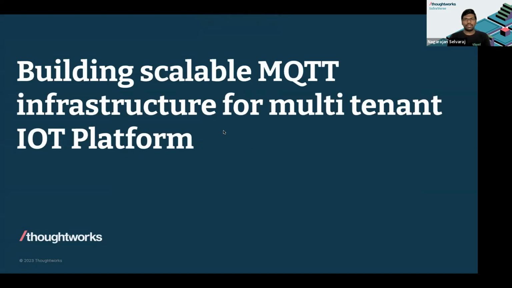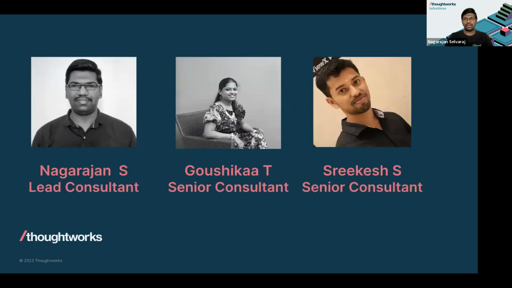Hello all, welcome to the session on building scalable MQTT infra for multi-tenant IoT platform. Well, the topic might look a little longer or bigger in terms of the number of words, but it sets the agenda for the whole talk itself. So we'll talk about each and every keyword in this topic, like what is MQTT, what is the platform that we are talking about, what was the scalability challenge that we had, and how did we solve it. So before diving deeper into the session, let's introduce ourselves.